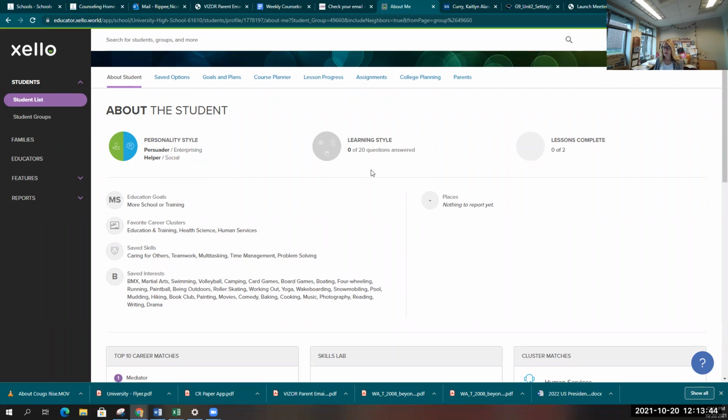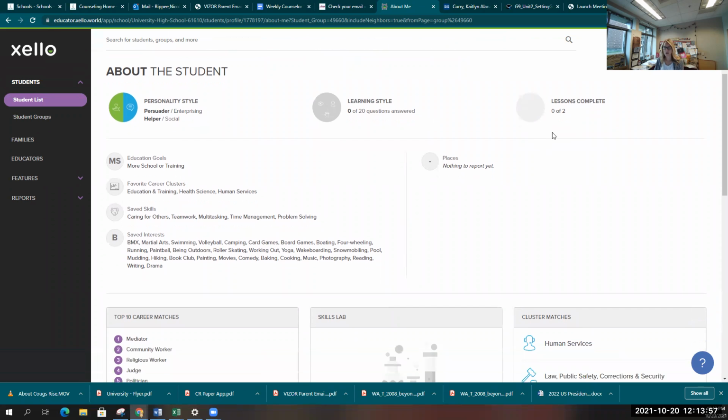And then the next thing that I'm going to do is look over here at the lessons. This student has done 0 of 2 lessons, which makes sense because the freshman lessons aren't due. The personality style lesson is due at the end of November, and then the exploring career factors lesson is due at the end of December. So this would be appropriate for the student to have not completed either of these yet.